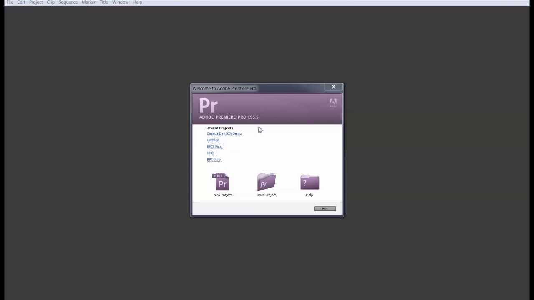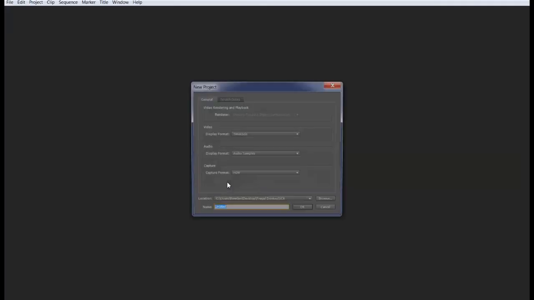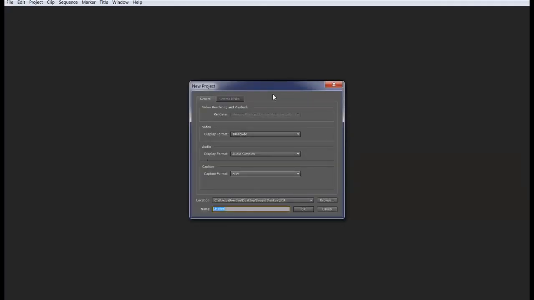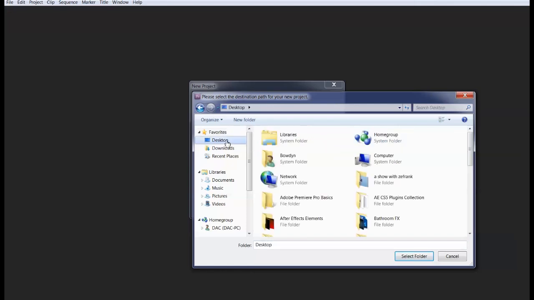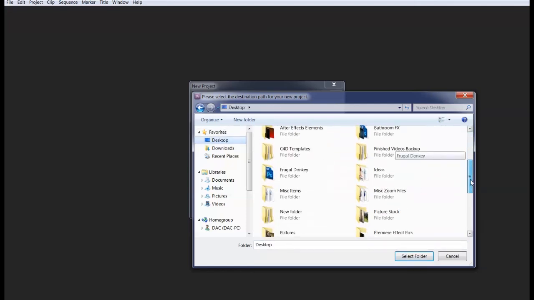And what we're looking at is the new project screen. So we're going to assume that we're making a new project. So we're going to click new project. Now when it pops up with the new project window, most of this stuff you can leave on default, but down at the bottom here where it says location, you want to click on browse, and we're going to pick the folder that we want our workflow to go into.